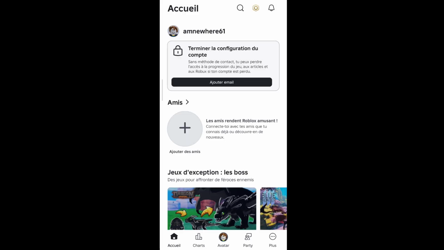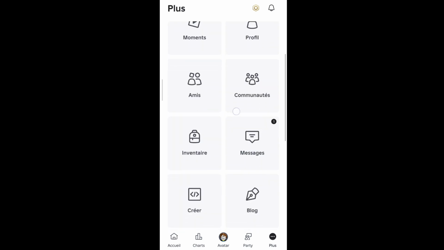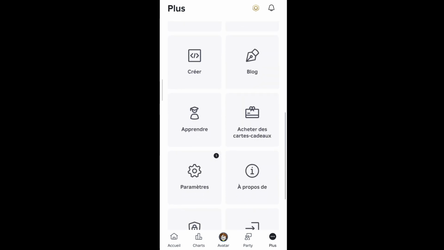Roblox will just reload, and as you can see, the language has been changed everywhere. Even if I go to settings, it's a different language.